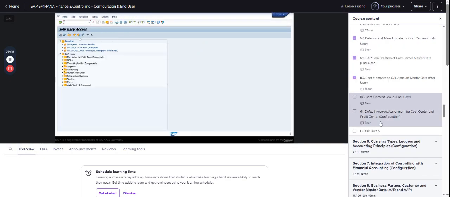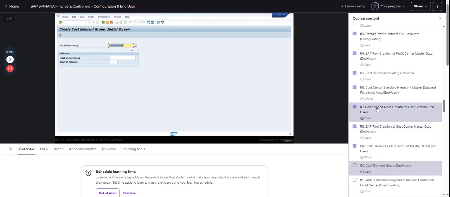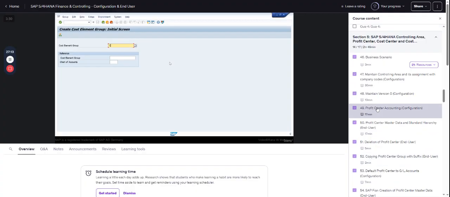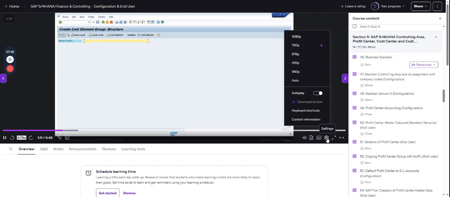So if you go back to SAP Easy Access screen and go to accounting or controlling, cost element accounting, master data, cost element group, and the transaction code is KAH1. Double click on it and you will be on this screen. So here you have to create a cost element group. So let's create a cost element group with the naming convention CESH and your company code is TUK1. And then click on this hierarchy and you will be on this screen.